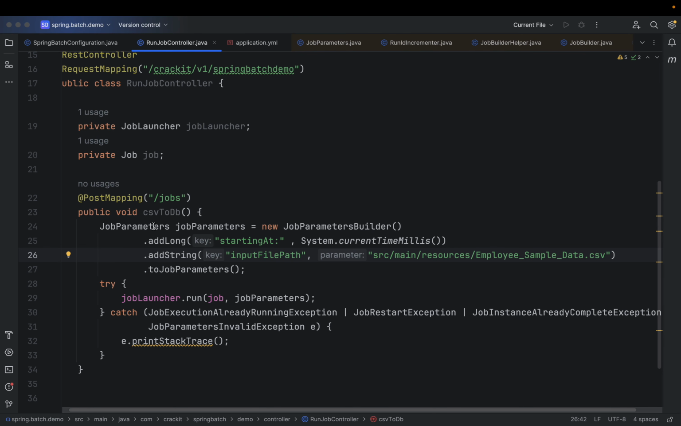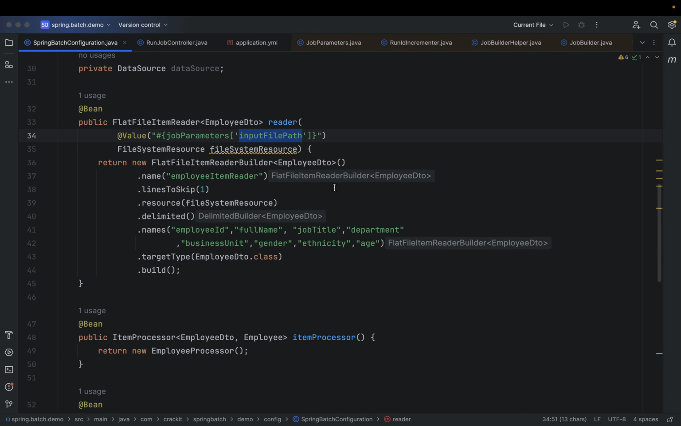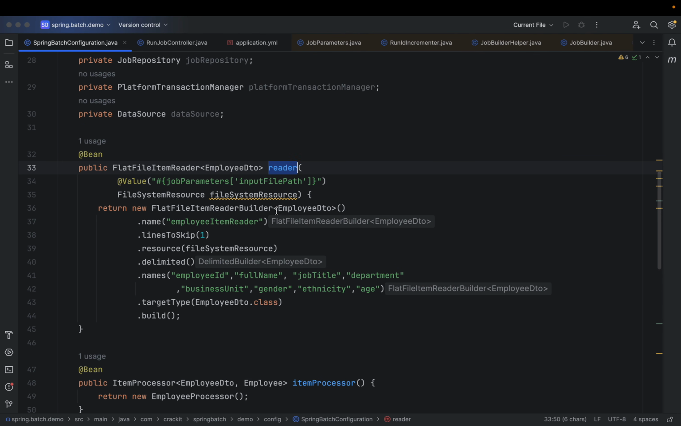So in my job parameters, I have something called input file path. So use that here as your file system resource. That's what I have mentioned. If we provide our path here, and give this @Value annotation of jobParameters input file path, this specific job, while running, the reader will get its value for the file system resource from this job parameter of input file path.